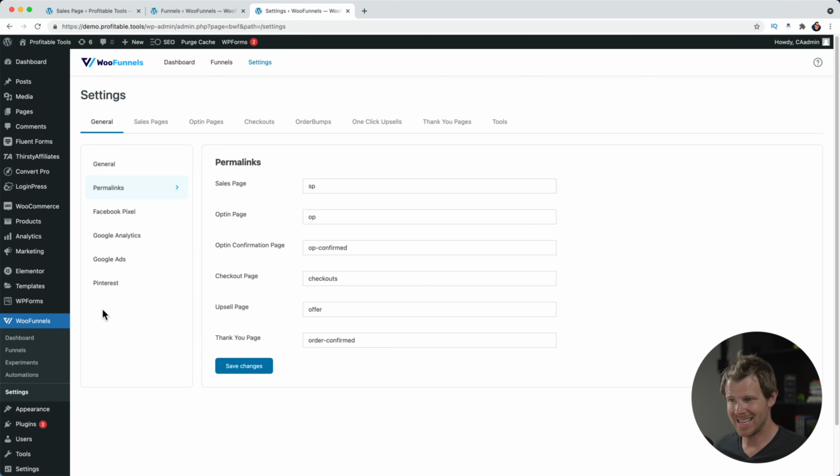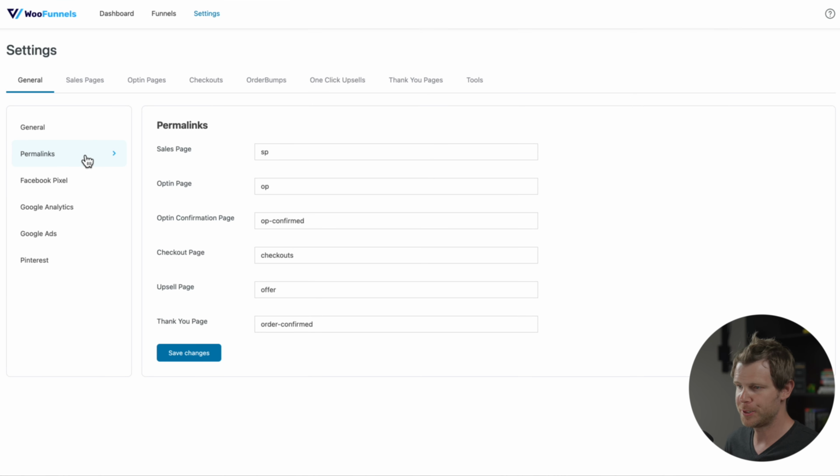I'm over in settings now and underneath permalinks, and I love this very simple feature, and I'll explain why. Permalinks inside of this Funnel Builder Pro from WooFunnels is set up so that each type of page has its own permalink. Now, this is different than other similar funnel builder plugins that I've used, in which they had kind of a placeholder for all pages related to it.